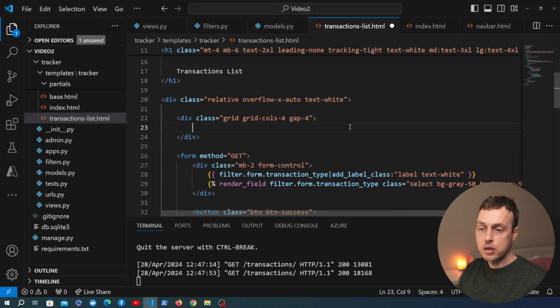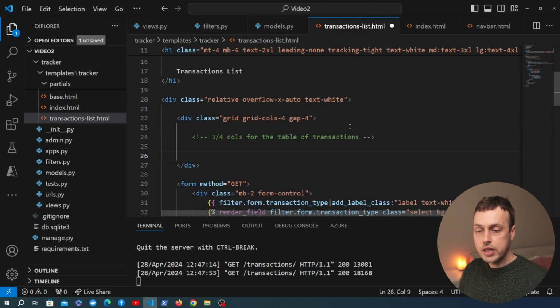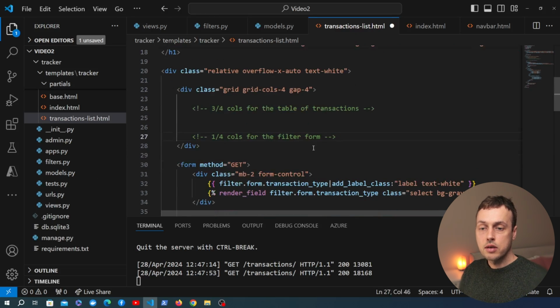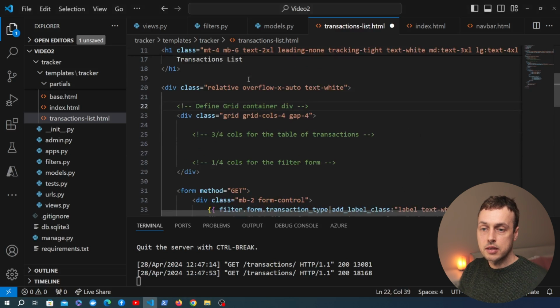And I'm going to add a couple of comments just below. So we want 3 out of 4 columns for the table of transactions. And then just below that, we want 1 out of 4 columns for the form. And I'm also going to add a comment just above this div here that defines the grid. This is the container div for that grid. Let's start with the table.